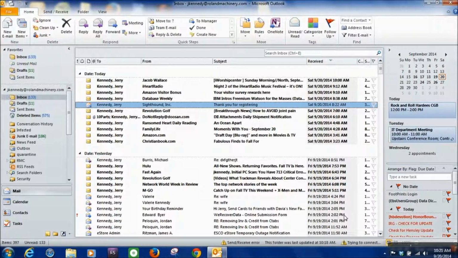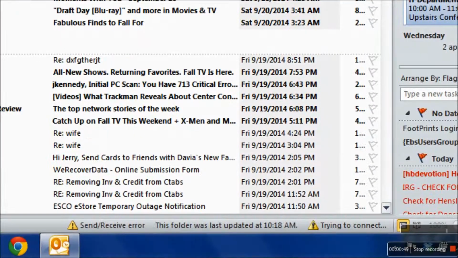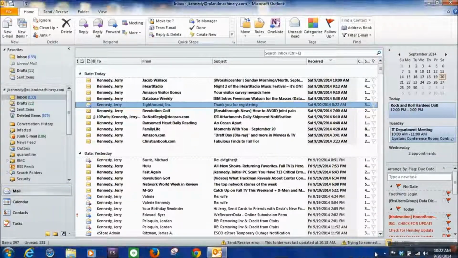Okay, look down here in the bottom right corner where it says trying to connect. This is because I'm not at the office. I'm outside of the office and Outlook will not connect. So the question is, how do you make Outlook connect? Well, a lot of you already know this answer. You use VPN. So you can come down here on your network connector.